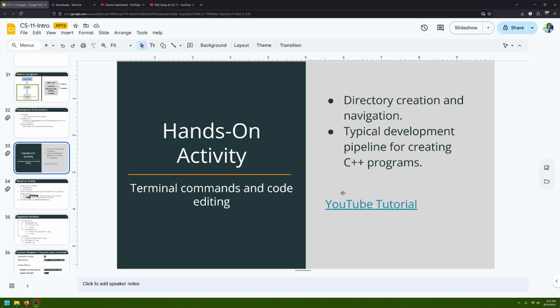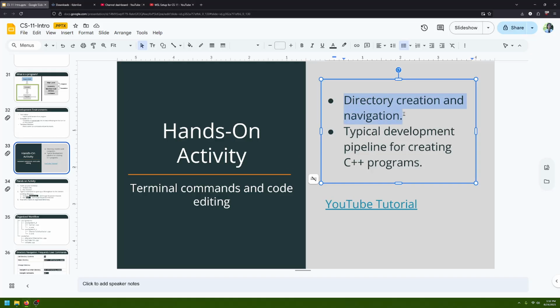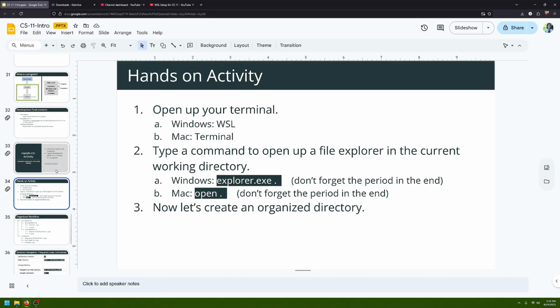Let's go over a hands-on activity that will allow us to practice navigating directories and finally code a program. All right, this video is going to be general enough for Windows and Mac folks. Okay, I wanted to practice directory navigation. So let's go ahead and open up our terminal.